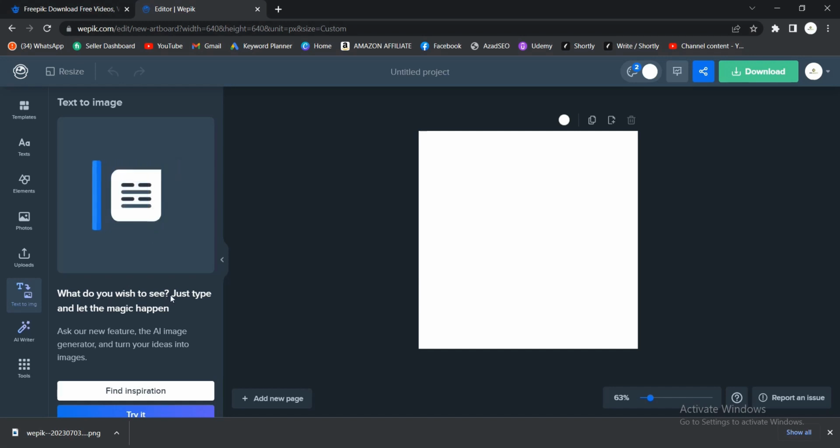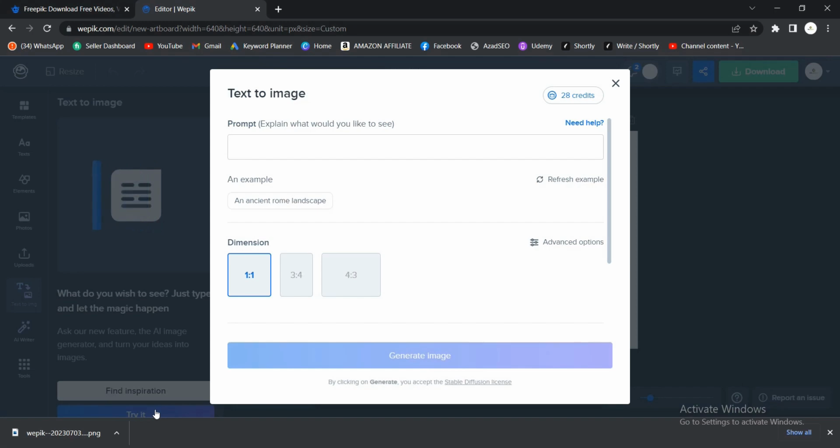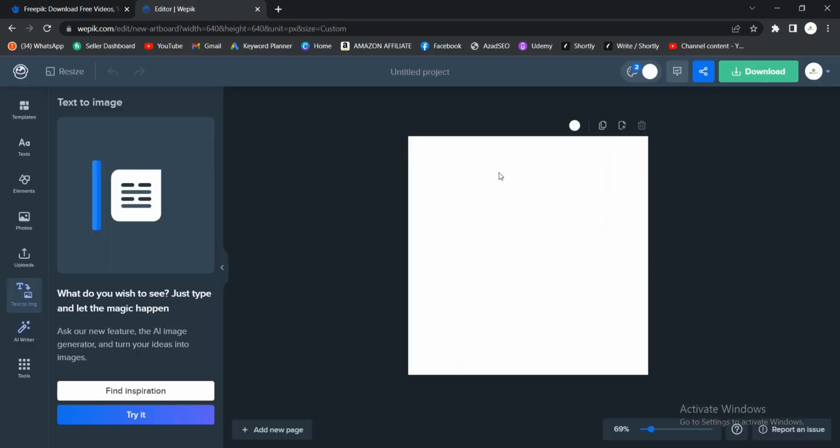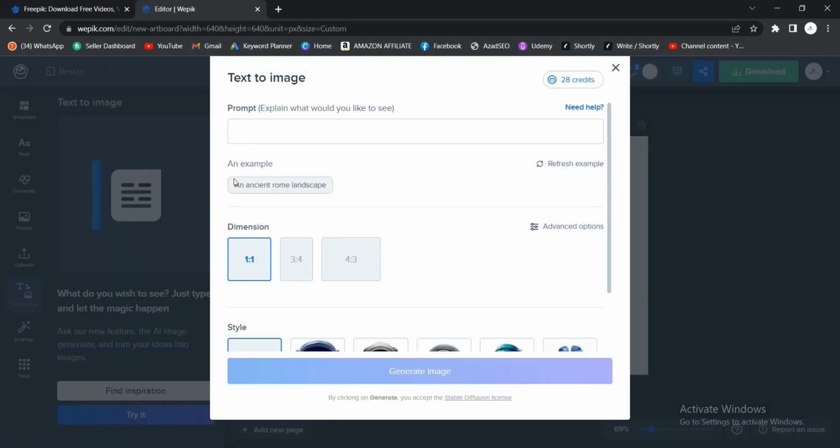What do you wish to see? Just type and let the magic happen. Wow. You can also ask for inspiration as well. If you are about trying it out, you can find inspiration, or just go ahead and try it. Whatever prompt you have in your mind, once you type it here, you click on generate image. Here's an example, they give an ancient Rome landscape. We can come up with our own prompt and give it, then it will give us an image.